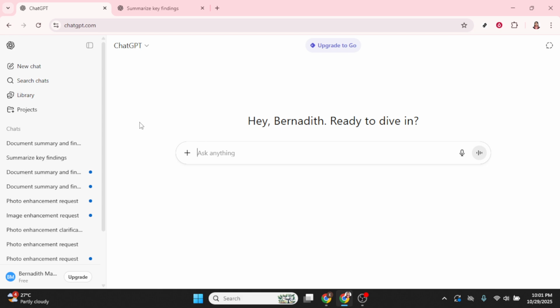Here, you'll usually see a plus sign or an option to create a new file. Go ahead and click on that plus sign. This action initiates the process of uploading your document, allowing ChatGPT to interact with it. Next, your screen will display an option that says Add Photos and Files.